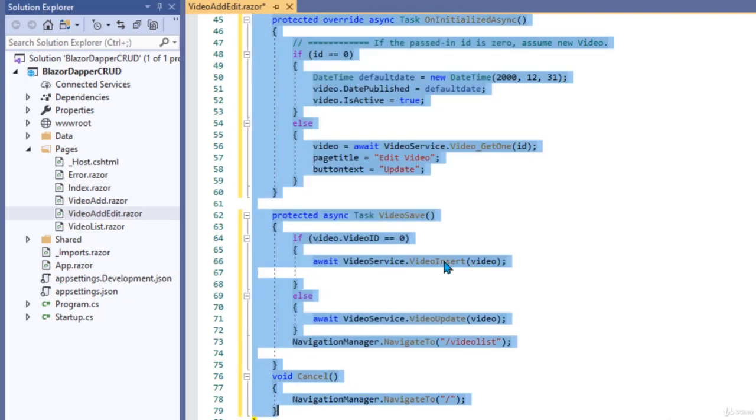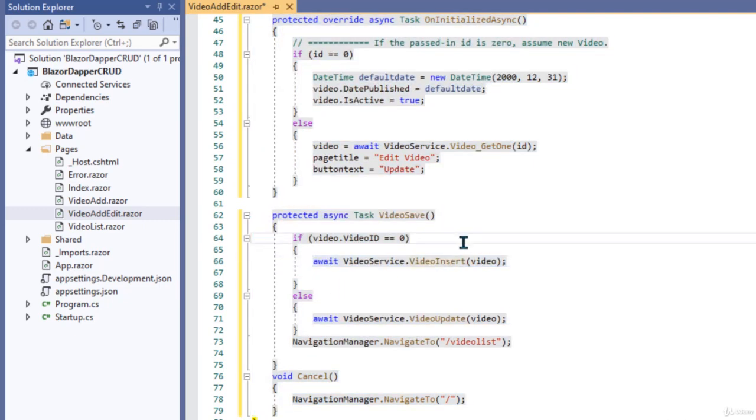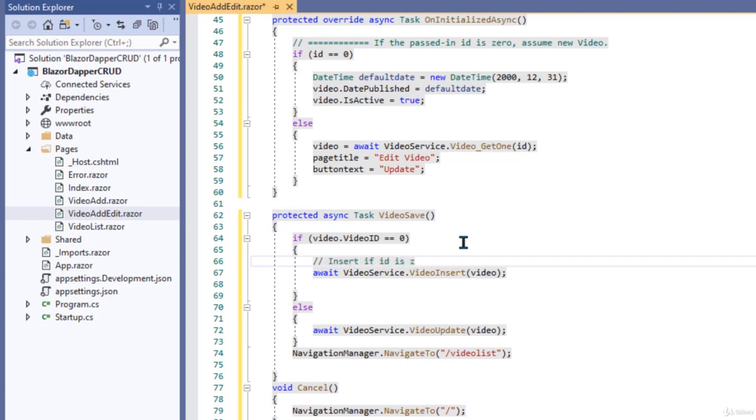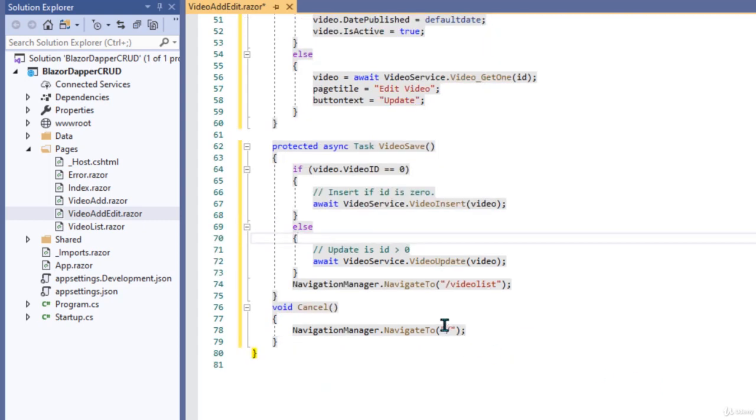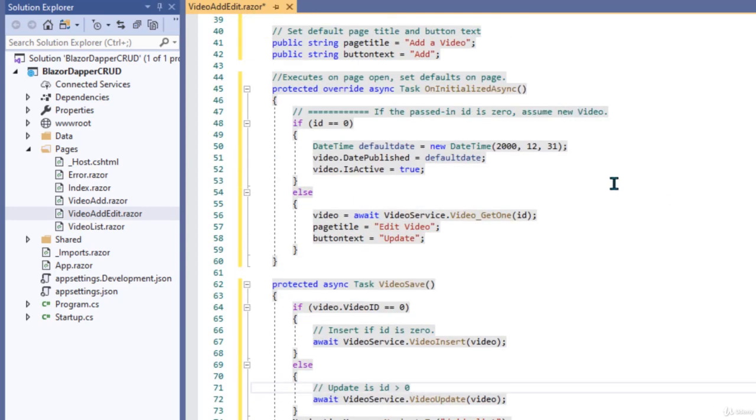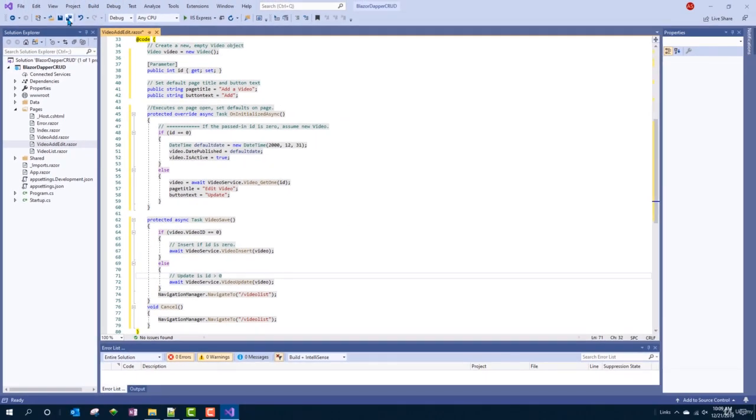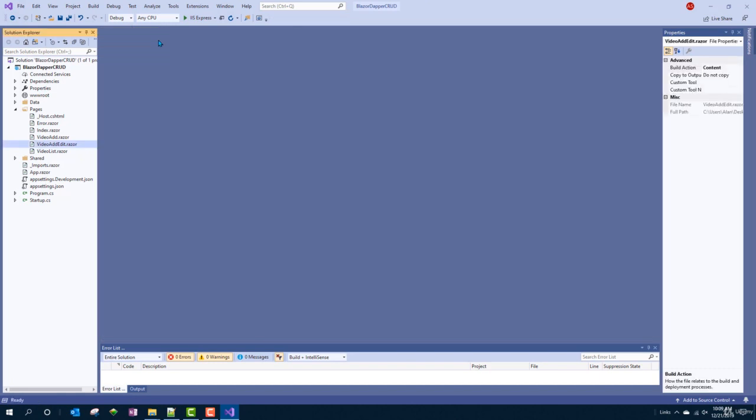All right, let me just format that, make sure it looks okay. And then let me throw in some comments for future reference so that we know what we're looking at when we refer to this in the future. Insert if ID is zero, otherwise if it's not zero, we're going to do an update. And what else here now? Oh, we're going to navigate back to video list. Even if they cancel, we're not going to go all the way back to the home page. There's no need for that. Okay, I think this page is done.